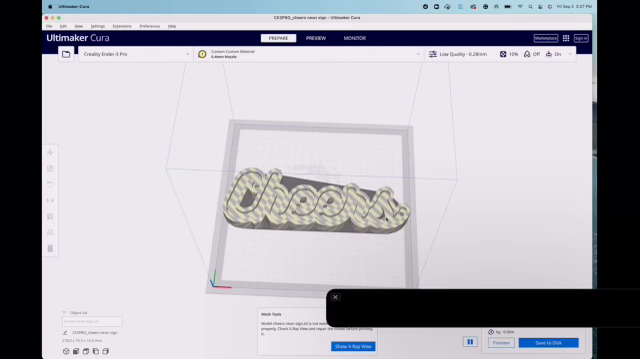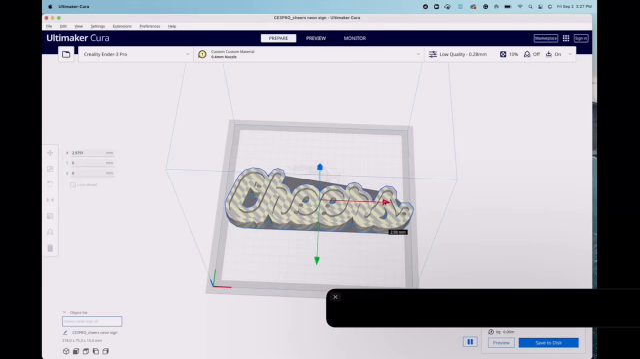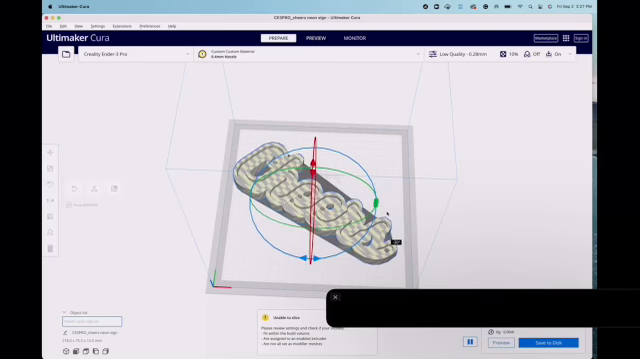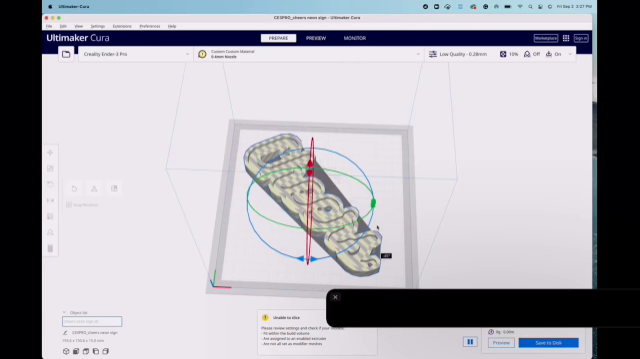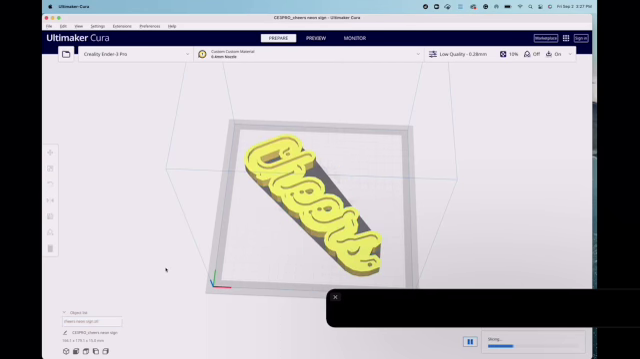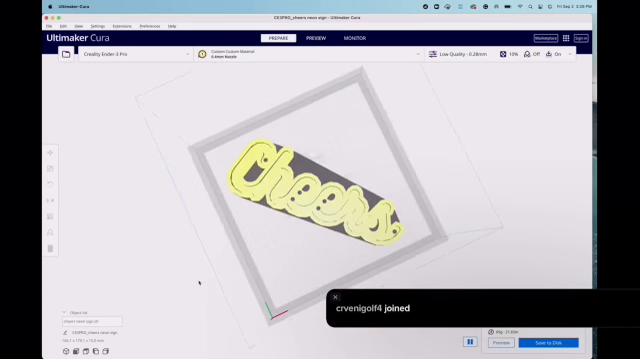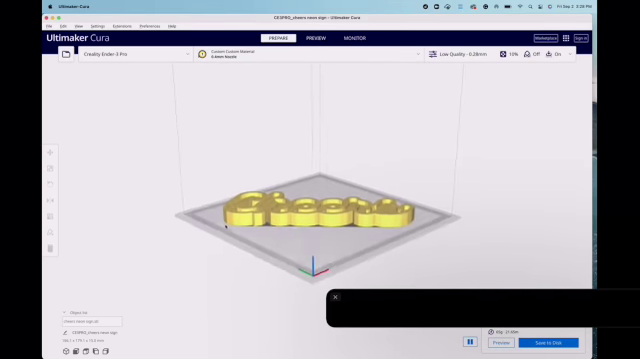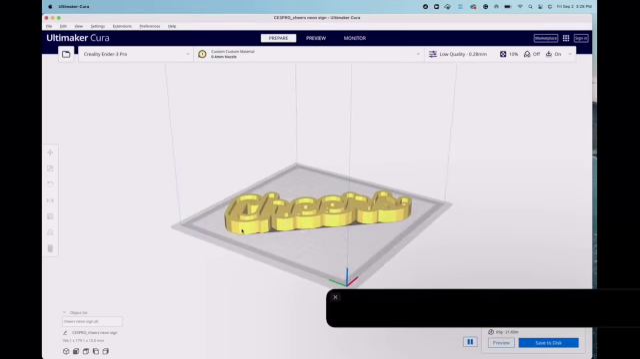But what I'm going to do is move it on my plane, because the way I like to print these, because they're so big, is I like to rotate it a little so it prints diagonal on my plate, so I have more printing space. Right now this file as is will take 7 hours to print.